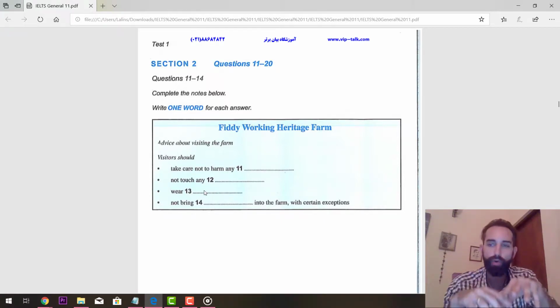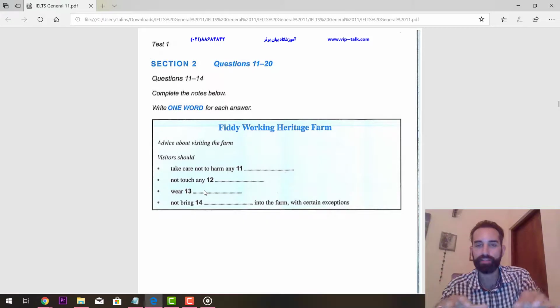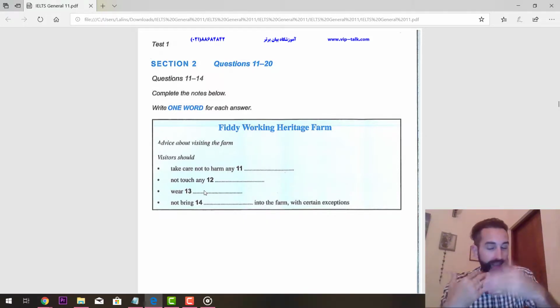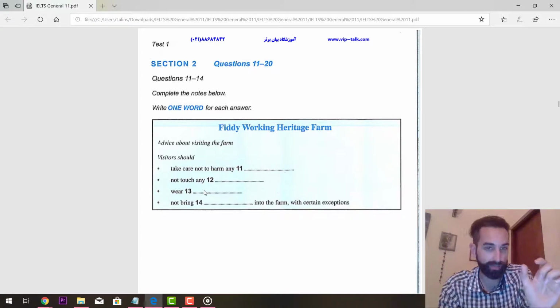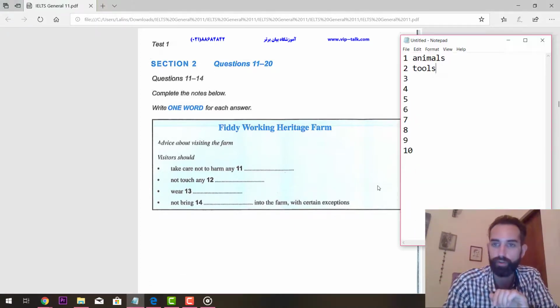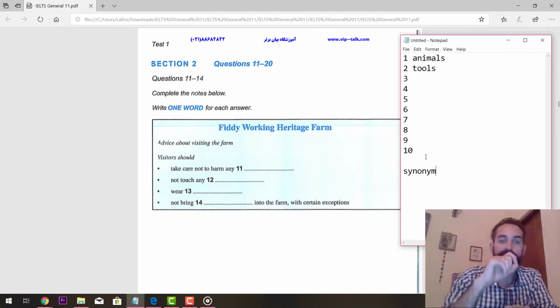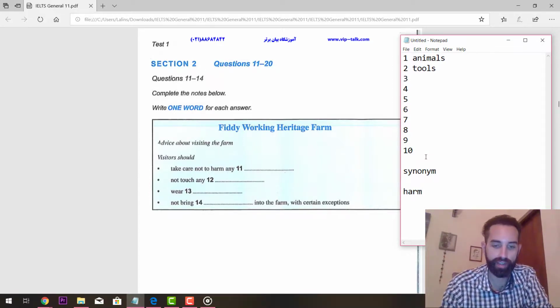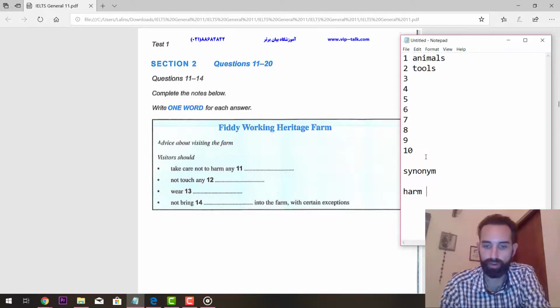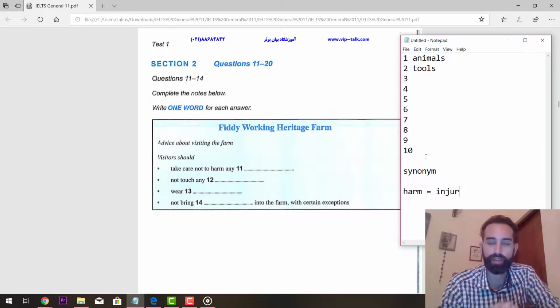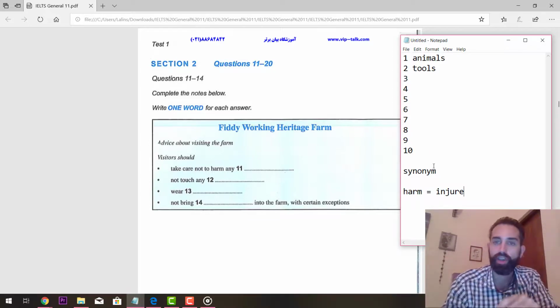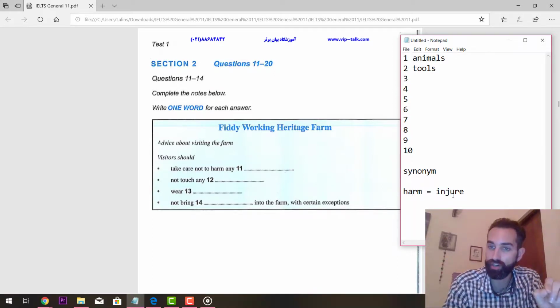So this is where having a more expanded vocabulary, which means you know more words in the English language, such as synonyms, helps. A synonym, let me type that out for you, just so you know the word. Synonym means a word that means the same thing as another word, such as, for example, harm equals injure. Like the man mentioned before, he said, take care not to scare or injure any of the animals, but here it says take care not to harm, and harm is a synonym of injure.